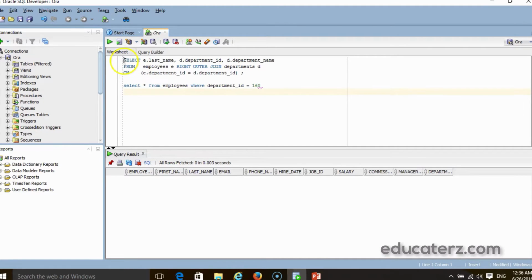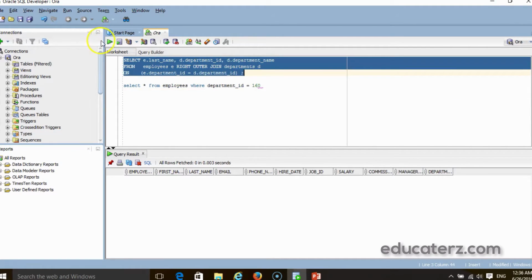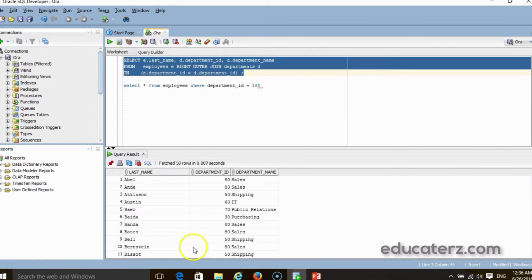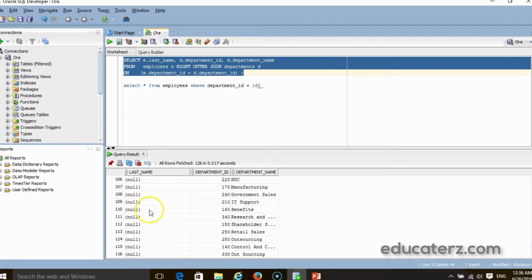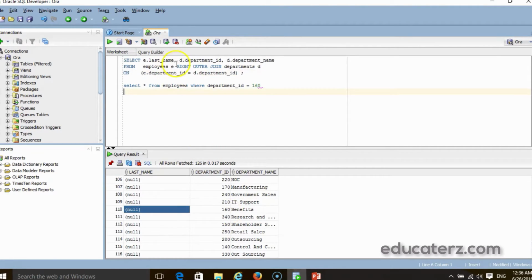Still, you find these results in the previous query. I will show again. I will query this and scroll down. Department 160, here, see this. Department name is Benefits and you don't find any employee. Still, it is displayed in the result set. You find this record because of right outer join. We use right outer join.